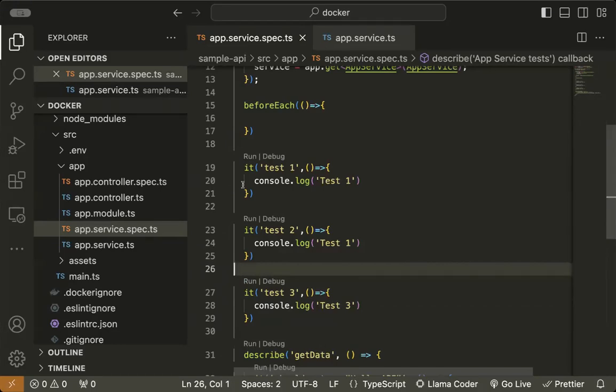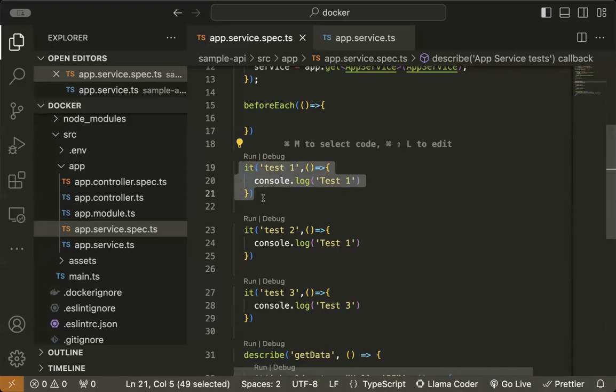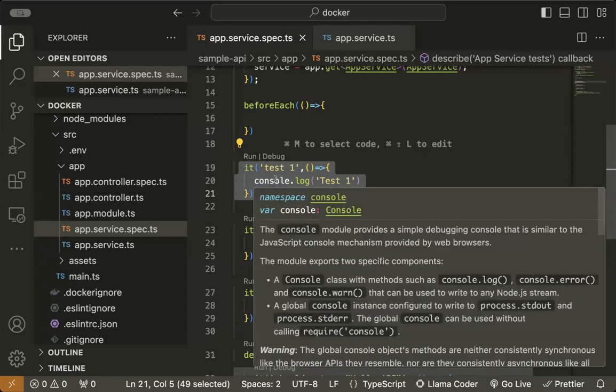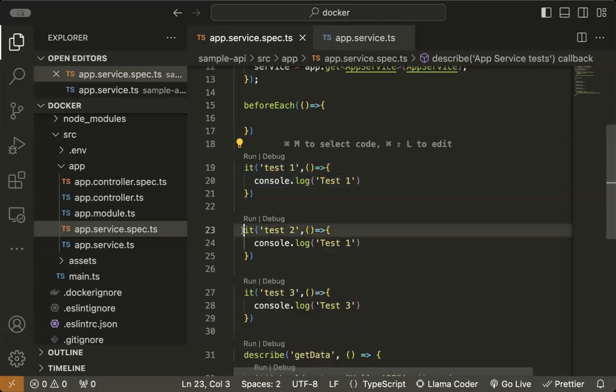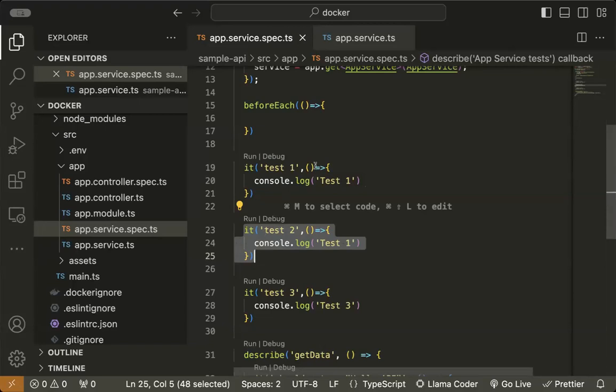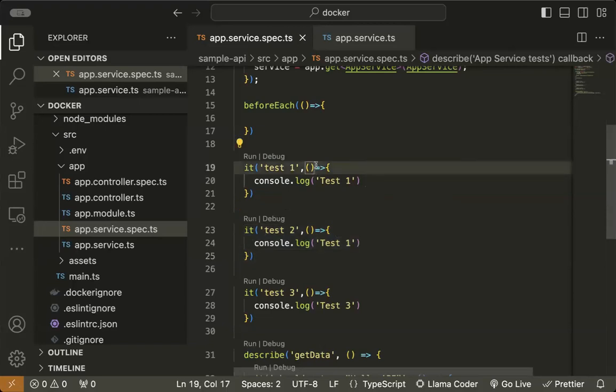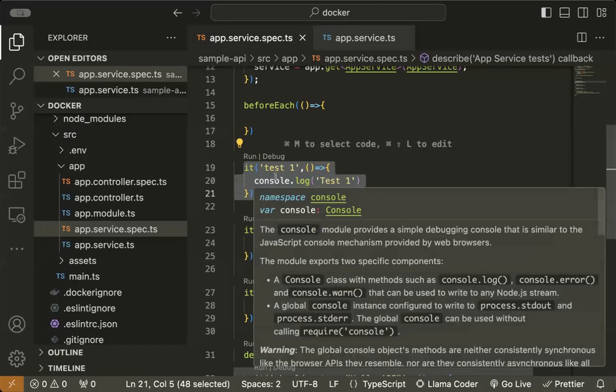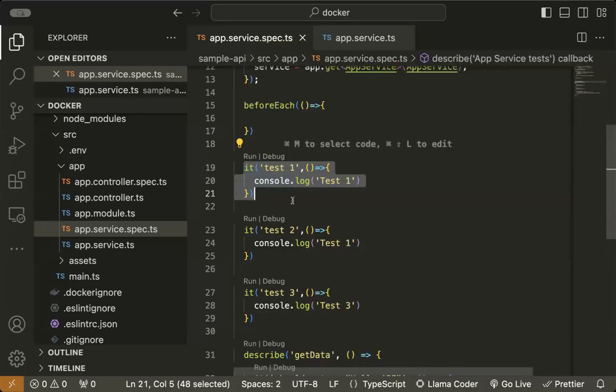So since the order does not matter, the test cases should not depend on each other. When we are writing unit tests, we need to make sure that anything to do with test 1 is not affecting test 2. In such scenarios, we need to make sure that the test we are about to run is running in a clean state.